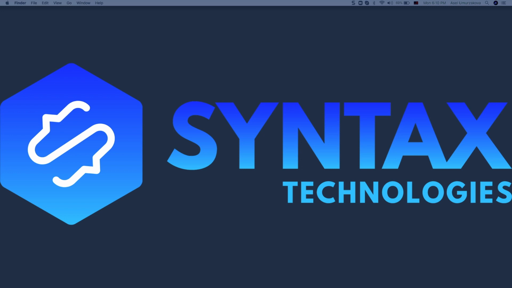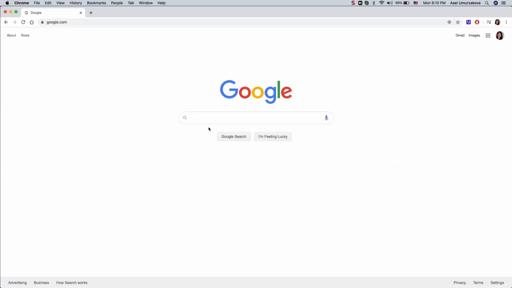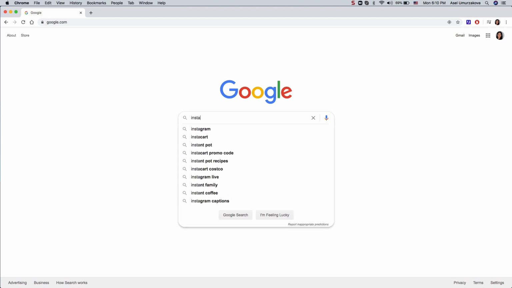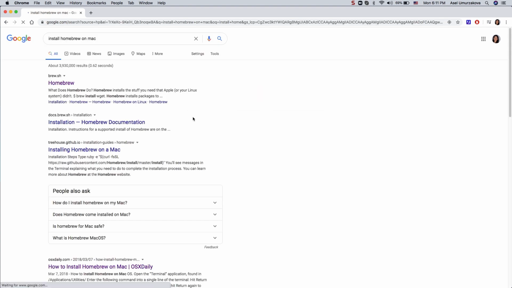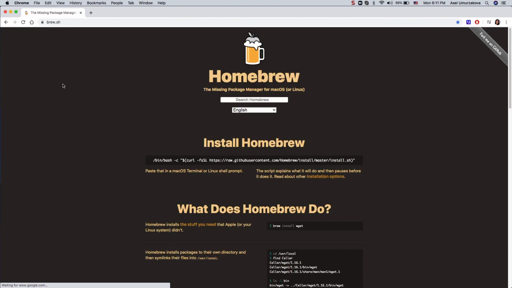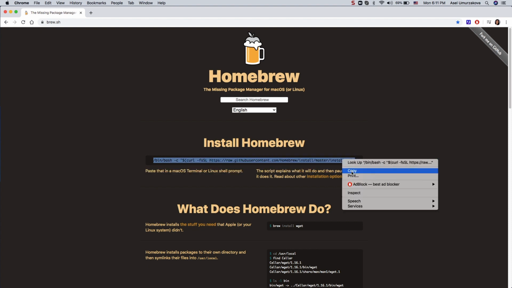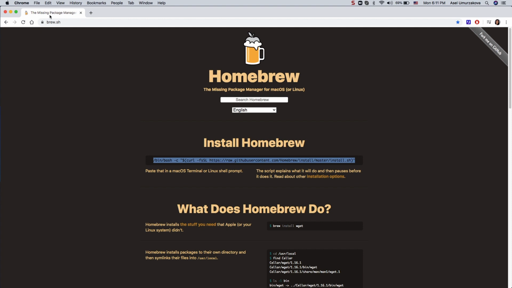So let me open my Chrome. Okay, I'm just gonna type in here install Homebrew. Okay, you can select on Mac. Here we will be navigated to our Homebrew page. As soon as you navigate here, we will need to copy this line. I will copy this.